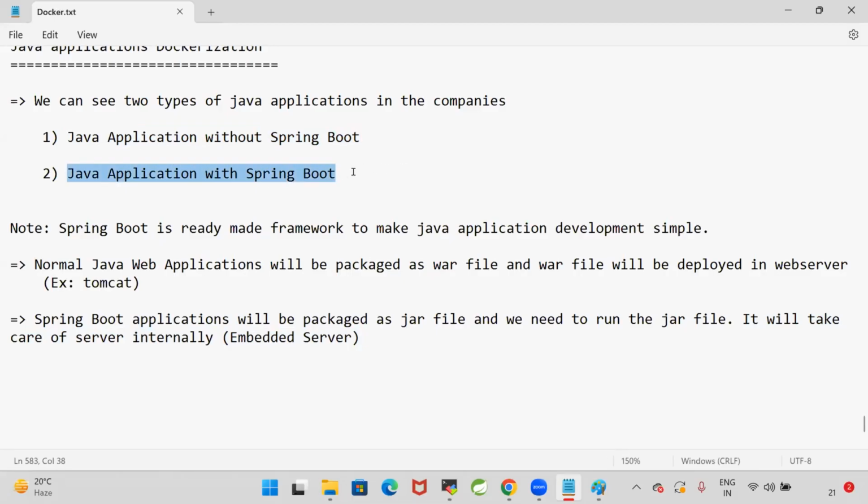So here, when it comes to the Spring Boot application, there is a concept called the embedded server. When you run the jar file, Spring Boot will automatically take care of the server which is required to run the application. When we are writing the Dockerfile for a normal Java application, we need to specify the Tomcat server and WAR file deployment to the Tomcat server. But with a Spring Boot application, you need not specify the server. You package your project as a jar and just run the jar. When you run the Spring Boot jar file, it will take care of the server internally. That is called an embedded server.